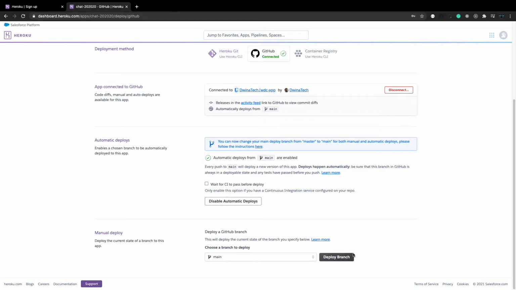At the bottom here you can also deploy manually by pressing deploy branch, and this will take some seconds. In the meantime, because on this React app I'm using environment variables, I have to add these environment variables to my project to allow it to access them.